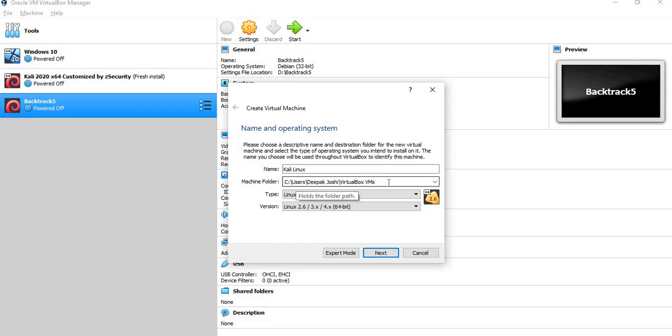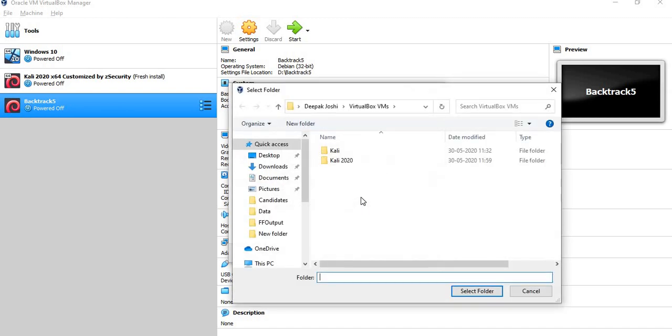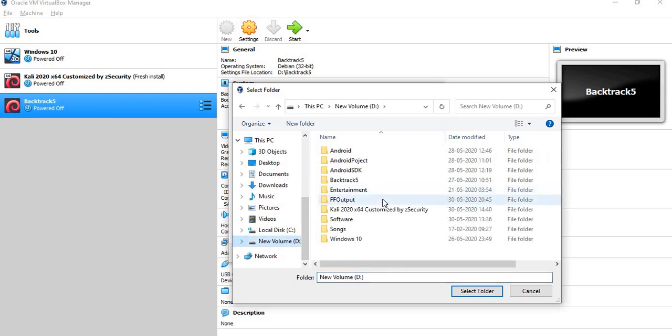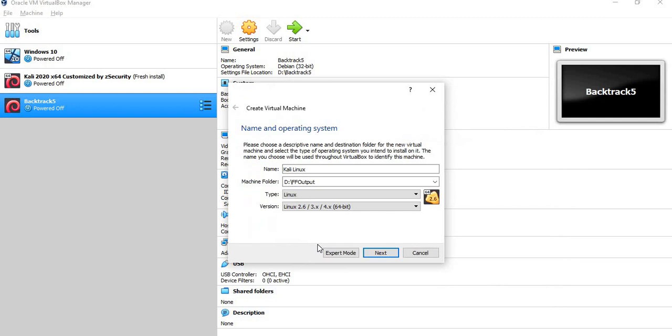c:/user/Deepak/VirtualBox VMs. You can change the machine folder as well, so I'm going to change this to my D drive, and for type, it's a Linux operating system I'm going to install, so let it be Linux. If you are using another operating system like Microsoft Windows, Solaris, BSD, IBM, Mac OS, you can put it over there. I'm going to use Linux, so I'm just putting Linux.